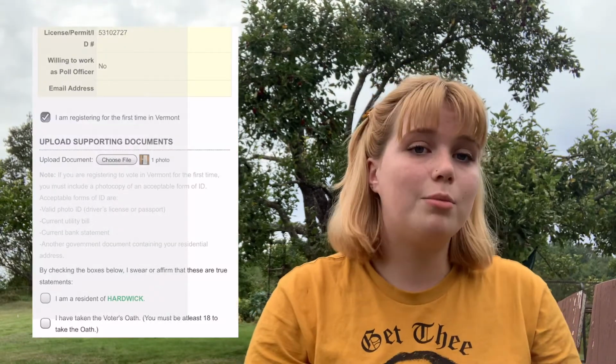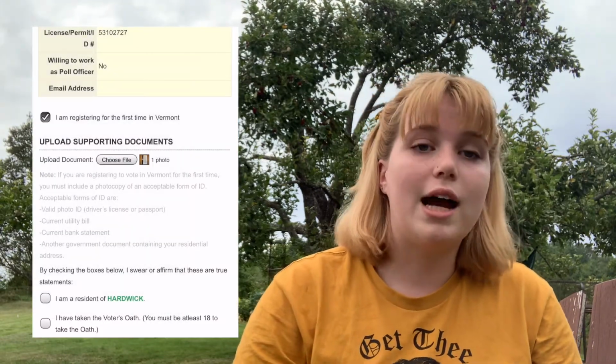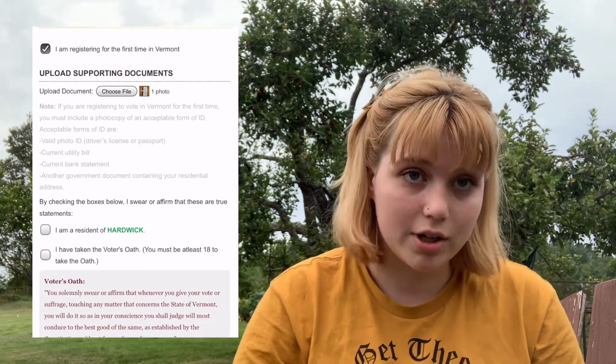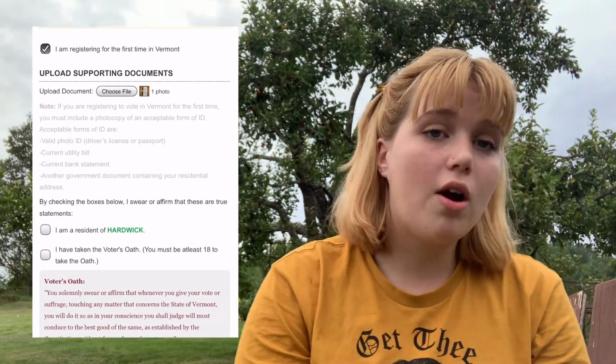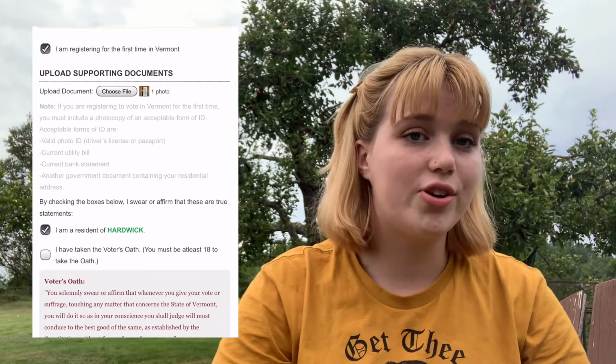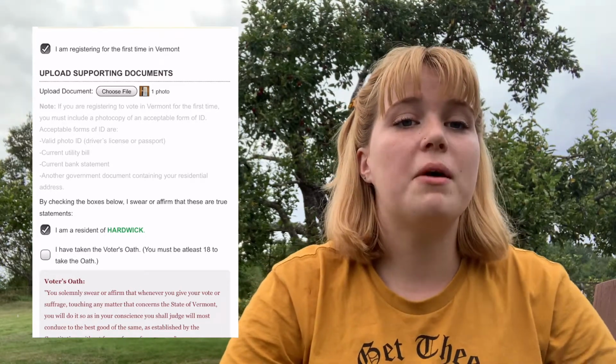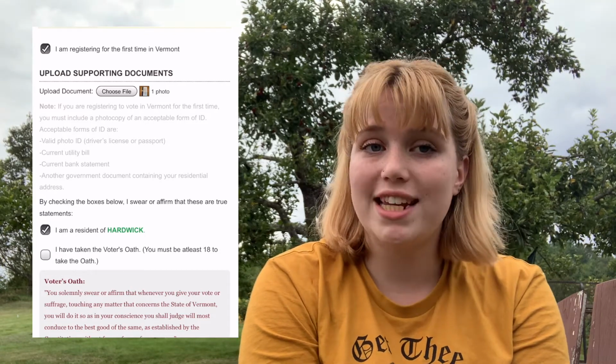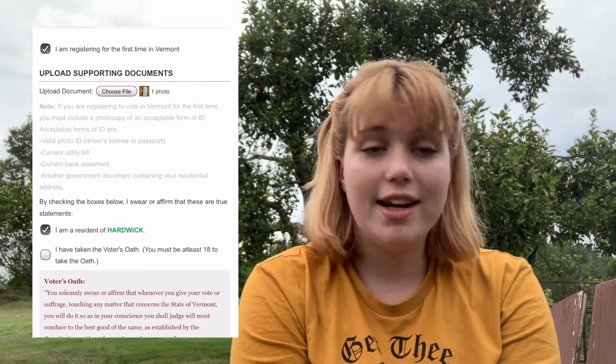If you don't have a camera or cell phone, you can go to your local library and get a photocopy of your driver's license and upload that through your computer. Then you can click yes, saying that you are a resident of the town that you're registering for. The next question is about the Vermont Voter's Oath. You have to take the oath to be able to vote, and you have to be 18. You can self-administer it at any time.